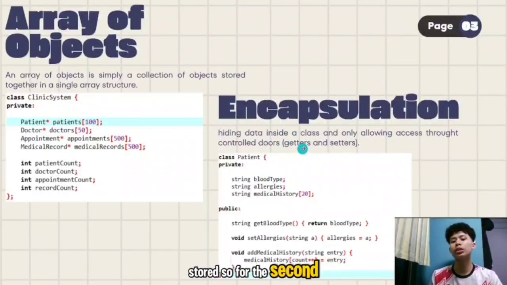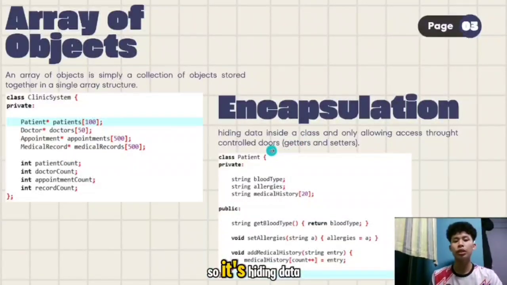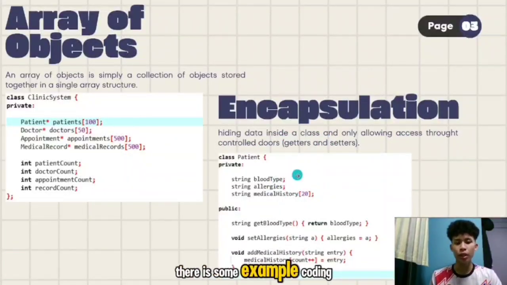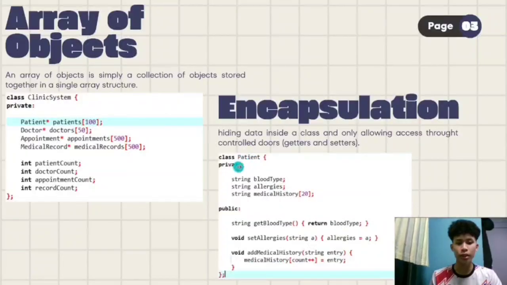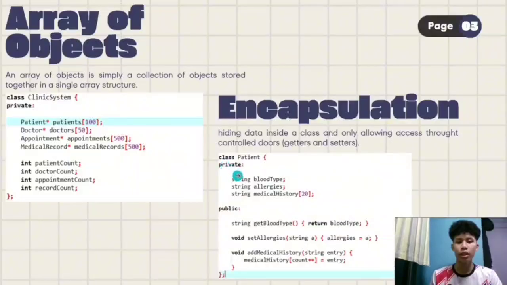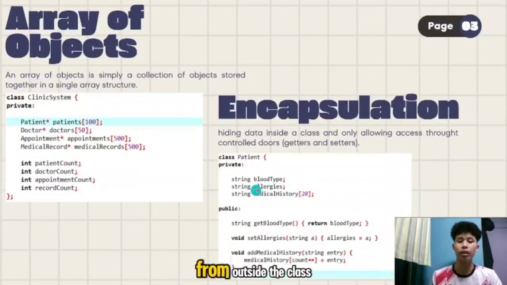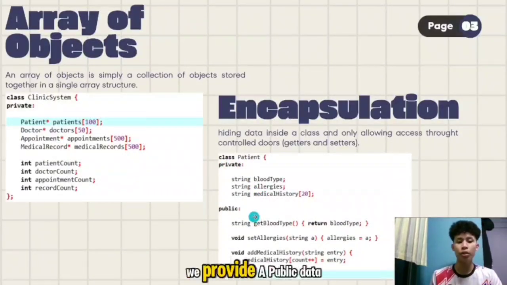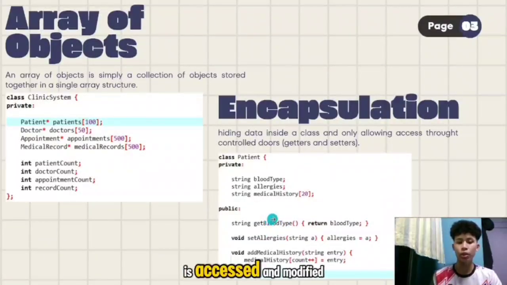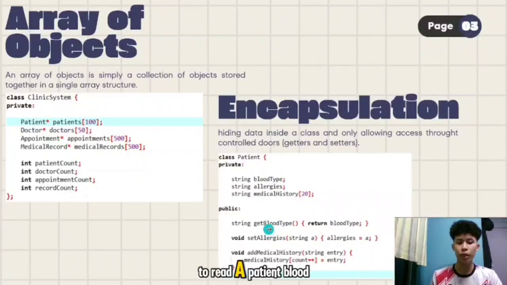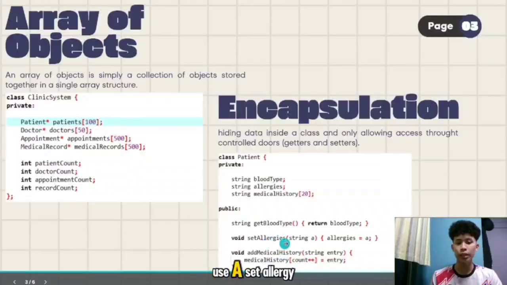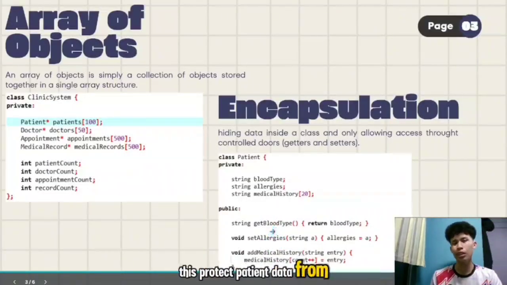So the second one is encapsulation. It's hiding data inside a class and only allowing access through controlled doors. There is some example code, which is a patient class. All sensitive medical data such as blood type, allergy, and medical history are declared as private. This means they cannot be accessed directly from outside the class. Instead, we provide a public getter and also a setter method to control how this data is accessed and modified. For example, to read a patient's blood type, we use getBloodType. To update allergy, we use setAllergy. This protects patient data from accidental modification.